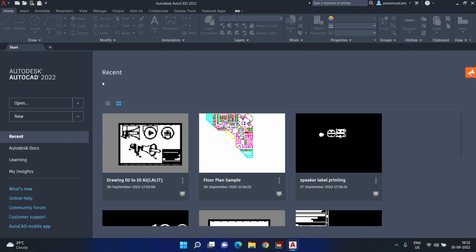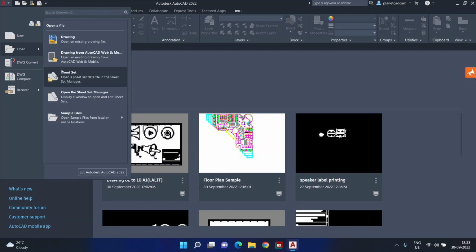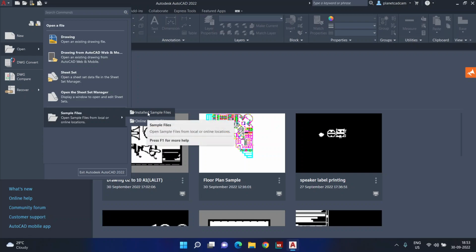To do so, we are going to click on this application icon of AutoCAD. Here we have the application icon of AutoCAD, from where we can create a new drawing, open a drawing, and do multiple things. Now here I'm going to click on this arrow next to open, and I'm going to click on sample files, installed sample files. So you can see the path again: open, sample files, installed sample files.